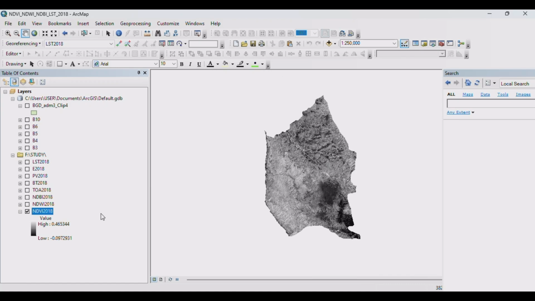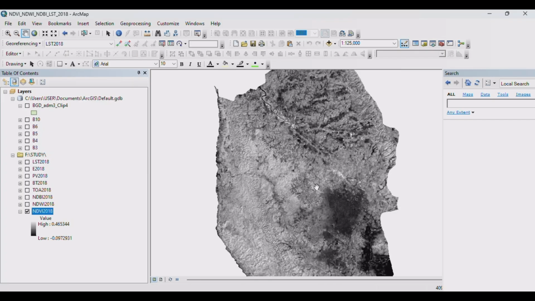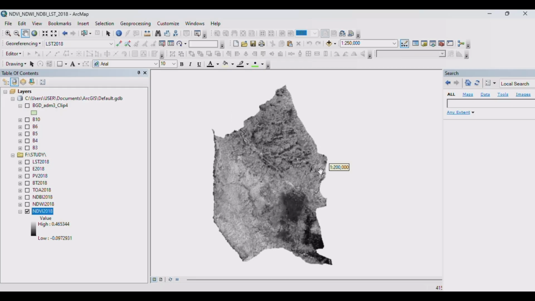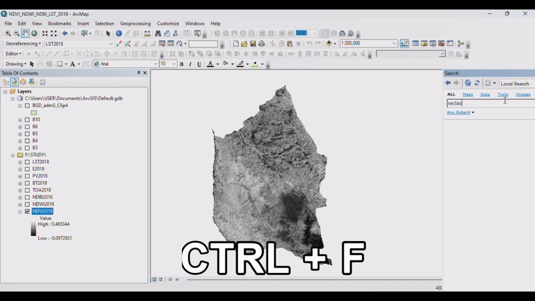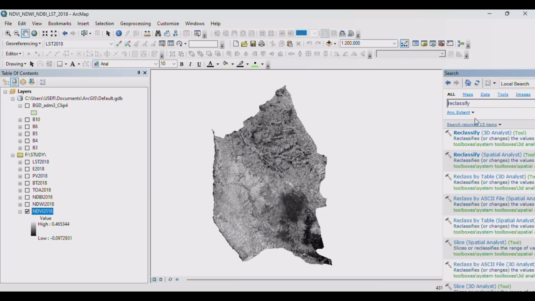Now, if you want to compute the area of a particular NDVI class, then you can't do it from here. That's because you don't have any attribute table. In order to calculate the area for all the particular NDVI classes, we need to reclassify it. And this is what we are going to do here. So go to the search box. If you don't have the search box, press Ctrl F and then write reclassify and then press enter. And here you have reclassify spatial analyst. Click on it.